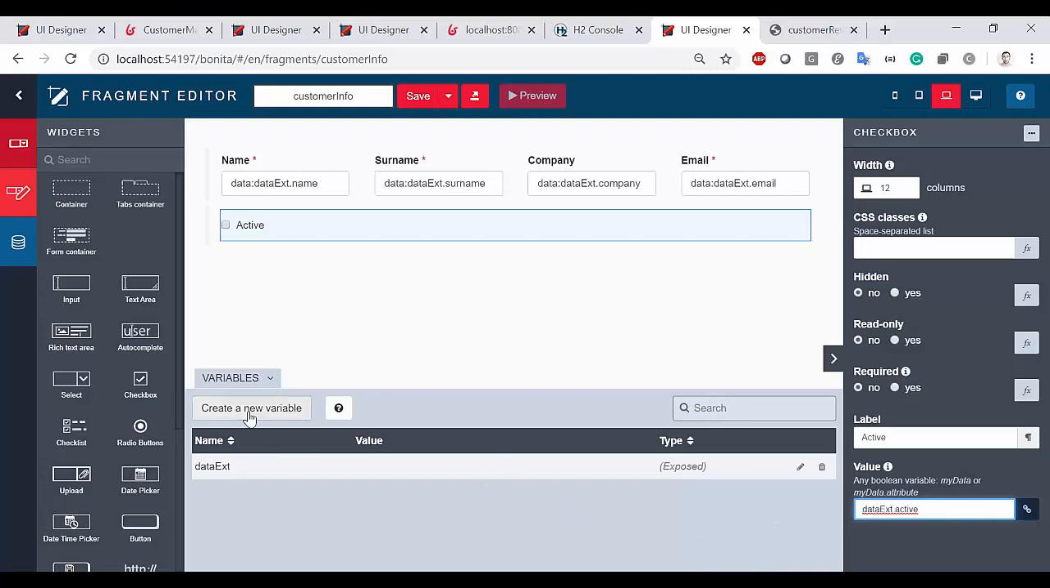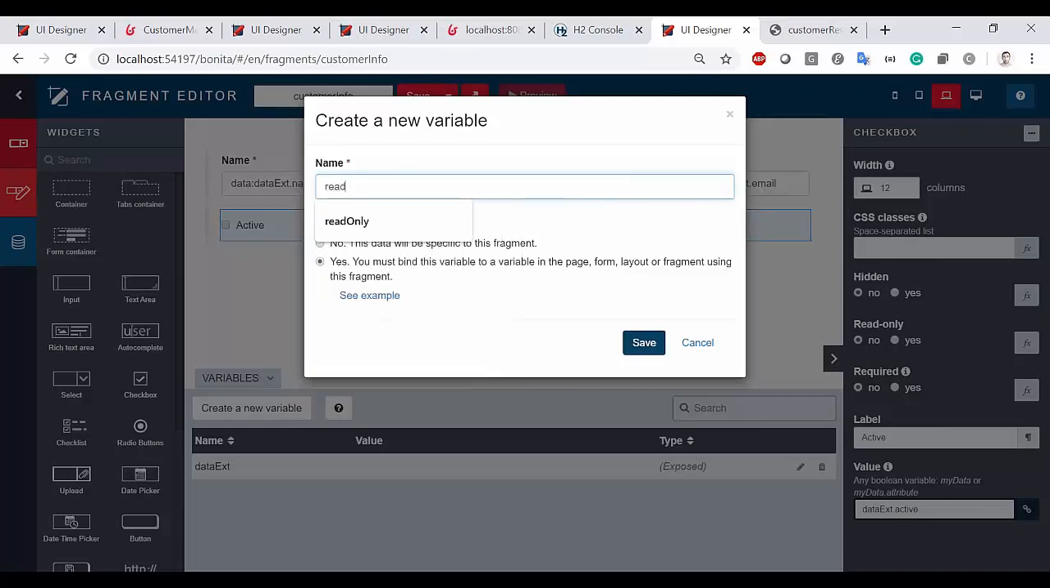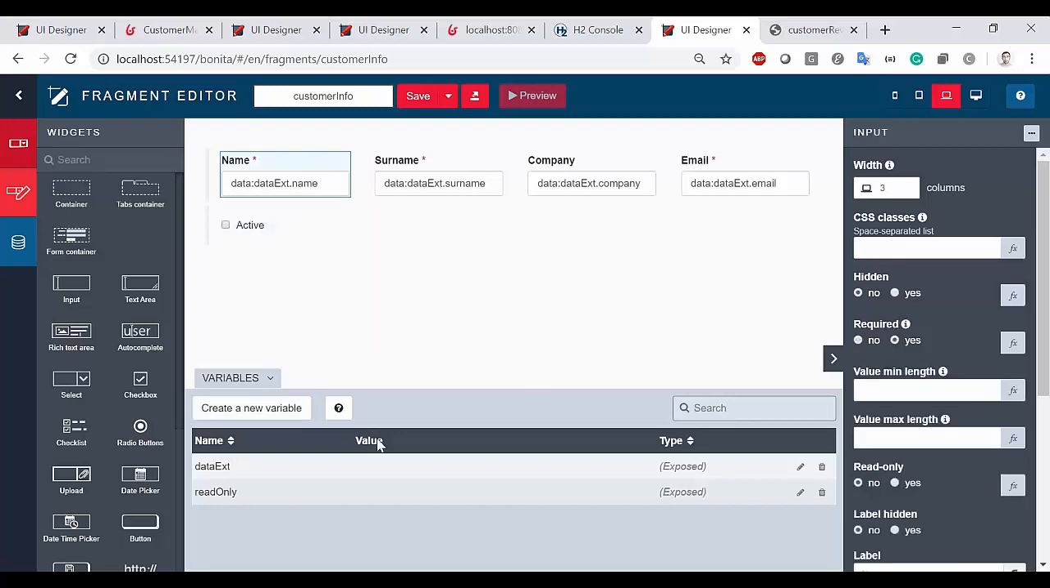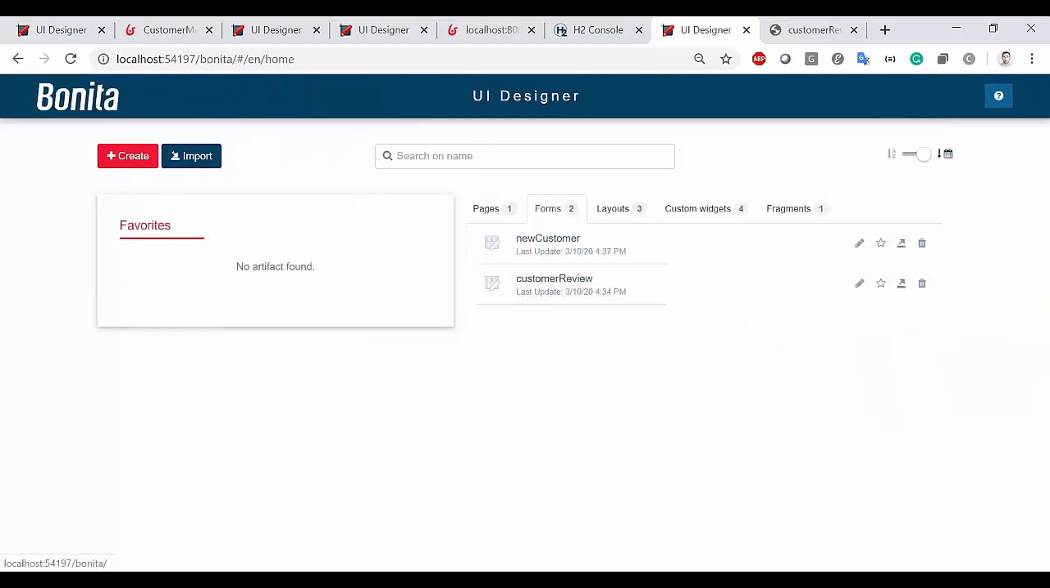And in fact, for the demo I want to do, I'm going to create another one, like read-only. Okay? I want to show this information read-only, yes or no. So depending on the information that is going to be filled outside the fragment, I can use this variable, read-only. And sometimes I will let the user see the information in read-only, and other times it's going to be to complete the information or to modify the information.